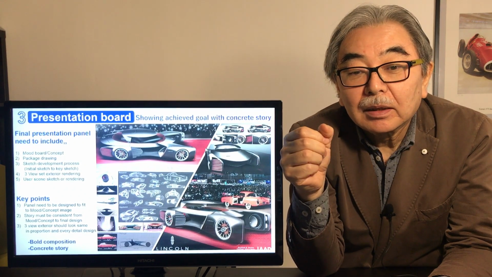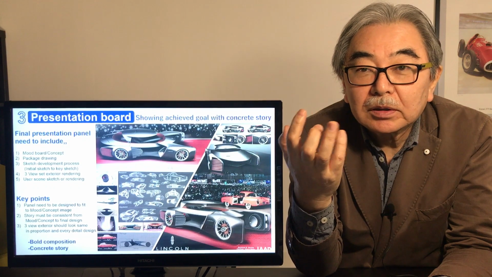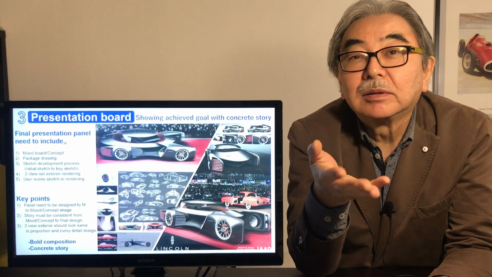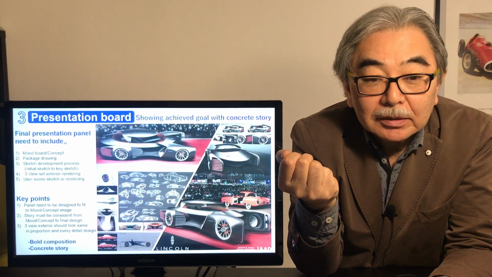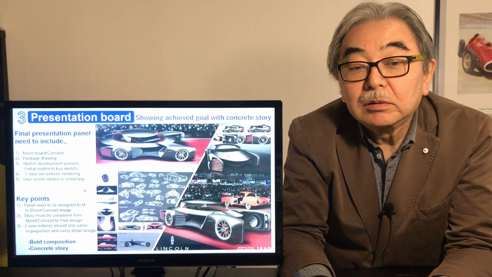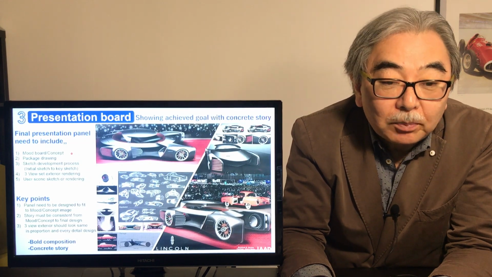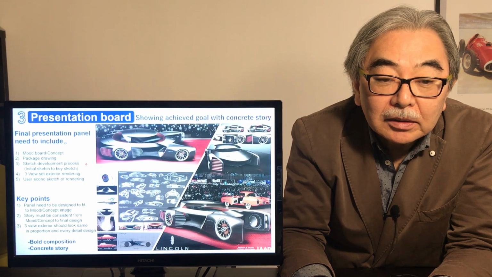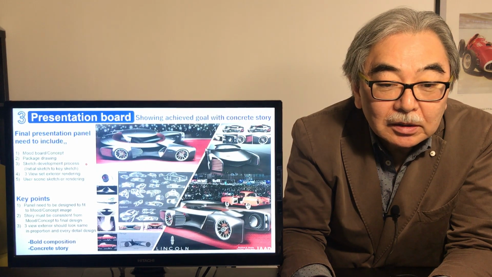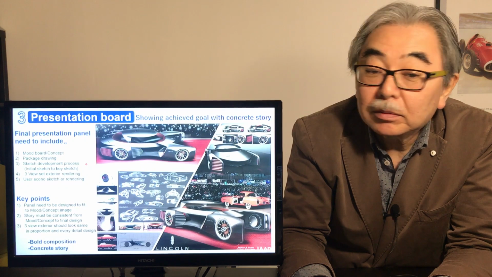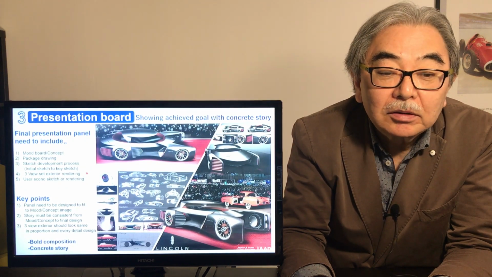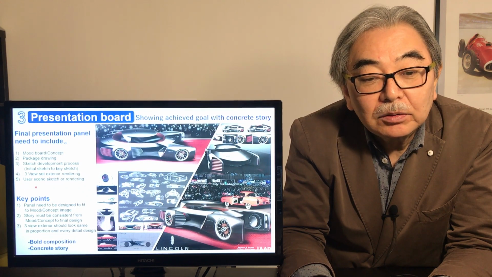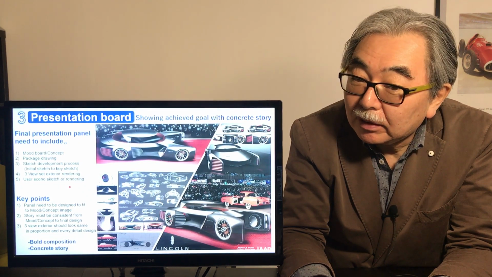Then it shows something related to the customer user scene, right? So here it is supposed to include the mood board and concept, the package drawing, the sketch development process from initial to the key sketch, the 3 view set of exterior rendering, and a user scene sketch or rendering.